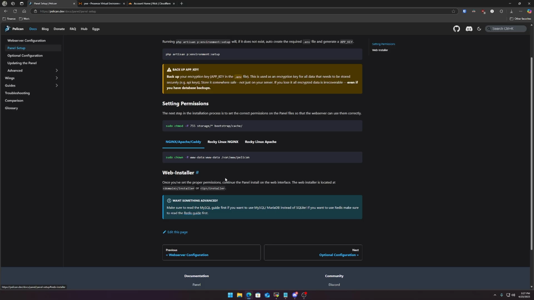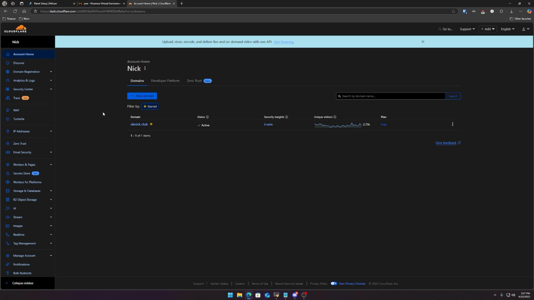So now it says we can access the web installer. However, before we do that, we need to set up the Cloudflare tunnel. So on your Cloudflare account, you're going to go over to the sidebar, go to Zero Trust.